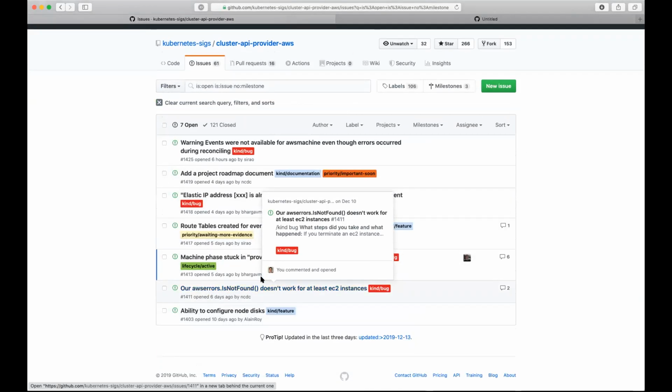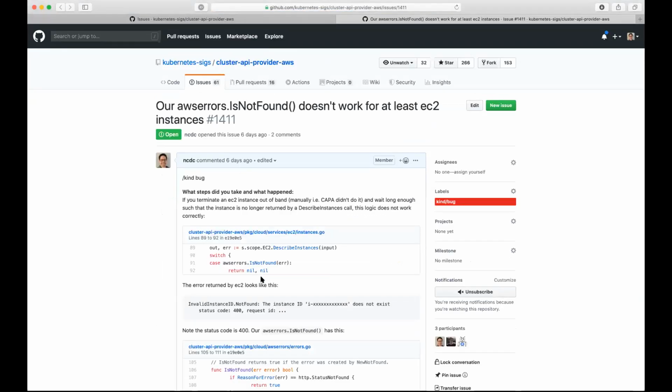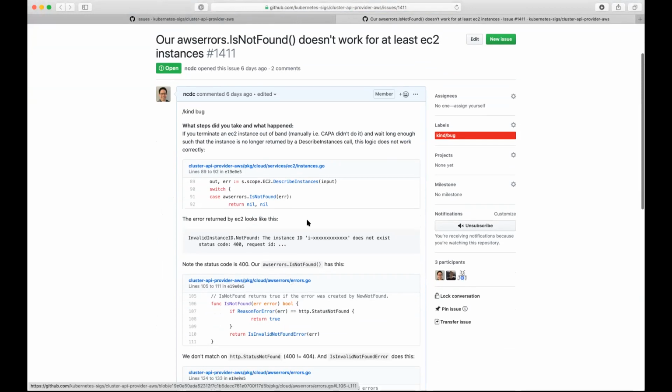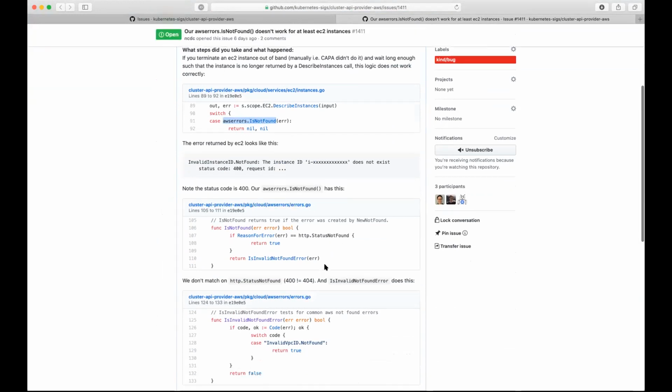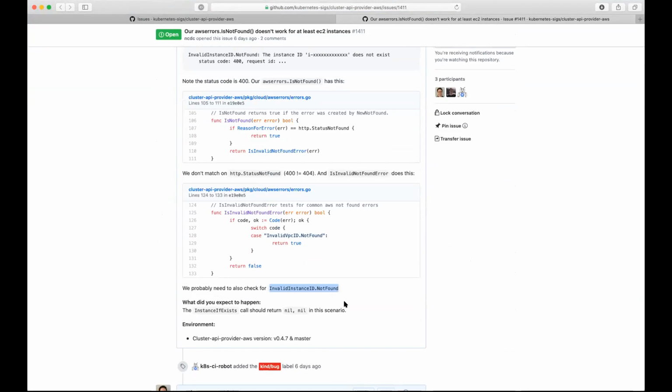Alrighty. Oh yeah, this one was mine. I forget who reported this, but basically we have some code that checks to see if an error that comes back from described instances is a not found error, and it's not including invalid instance ID not found, which is what you get if it's truly not there, like post terminated, when it's been cleared from the API. So we just need to make a change to the is invalid not found error minimally to include this code as well, and we should probably do it in both 0.4 and master.